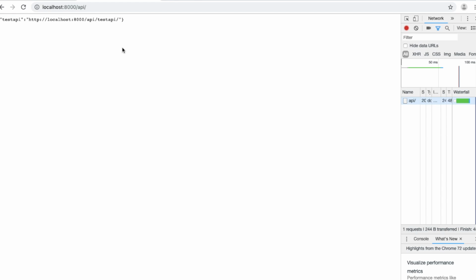Now it's showing in JSON format. It is very beneficial when going to any production environment. So you can easily use this type of JSON renderer while going to production.